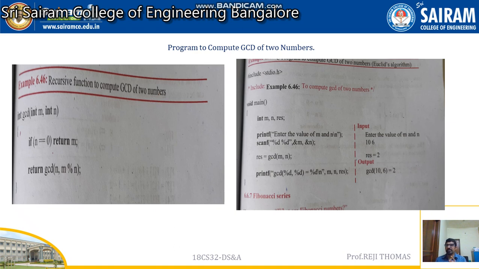So if n is equal to 0, return m value. What is my m value? M value is going to be 2. So this 2 I should return to the main function. So finally I got the GCD as 2. I'm done with this. So you should take paper, pen, and you should try this. Right?